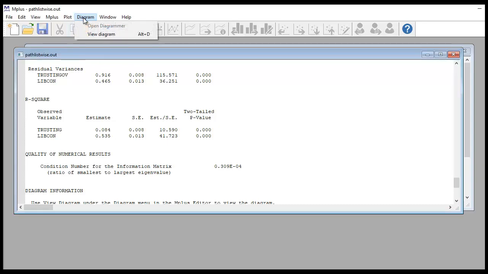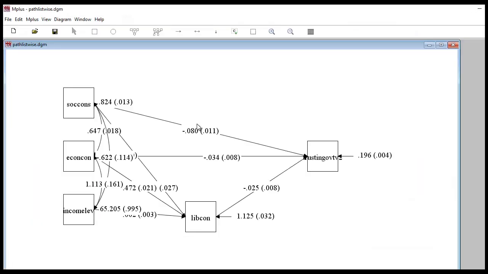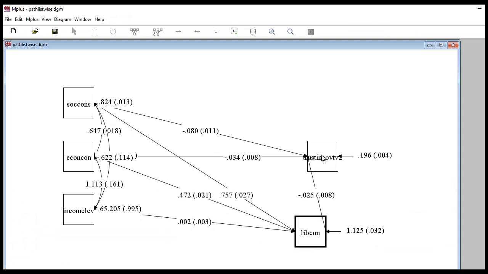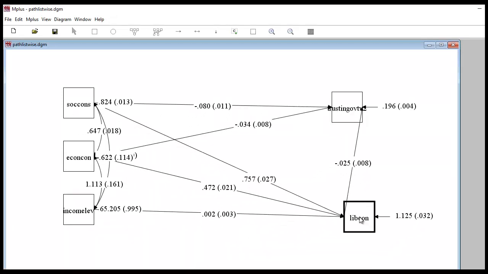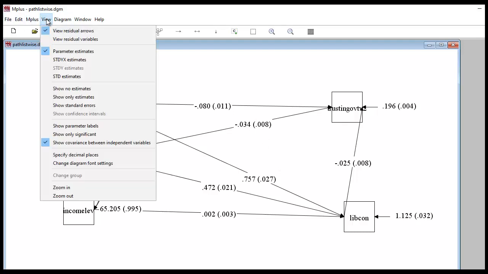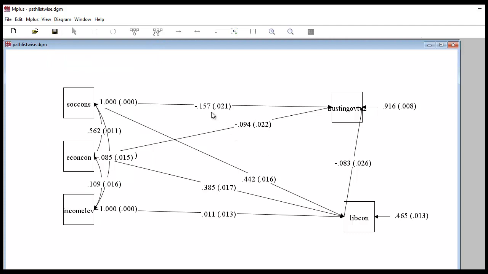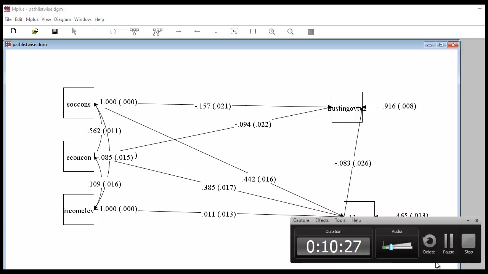To look at our path diagram, we'll just go to View Diagram, and there it is. And so, as you can see, these are all unstandardized path coefficients. If I want to look at the standardized path coefficients and their standard errors, which are appearing in the parentheses, we just go to this button right here, and there you go. So now we have the standardized path coefficients and their standard errors. So that concludes this video demonstration.